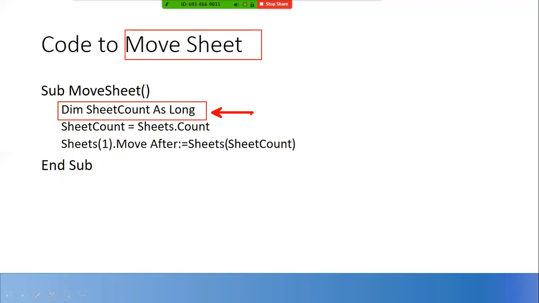This line of code is doing what? This is just a variable, is it? Here sheetCount is a variable of data type Long. So that means sheetCount can store any numeric values, from a small integer to a long integer. It is just a variable. Then I say sheetCount is equal to Sheets.Count. We studied this also. Sheets.Count, what will it do? It will count the number of sheets, how many sheets are there.